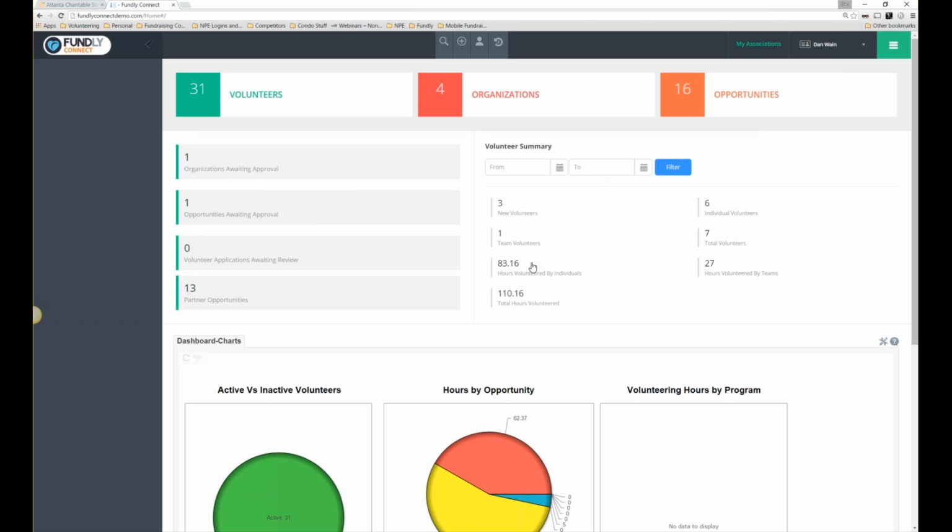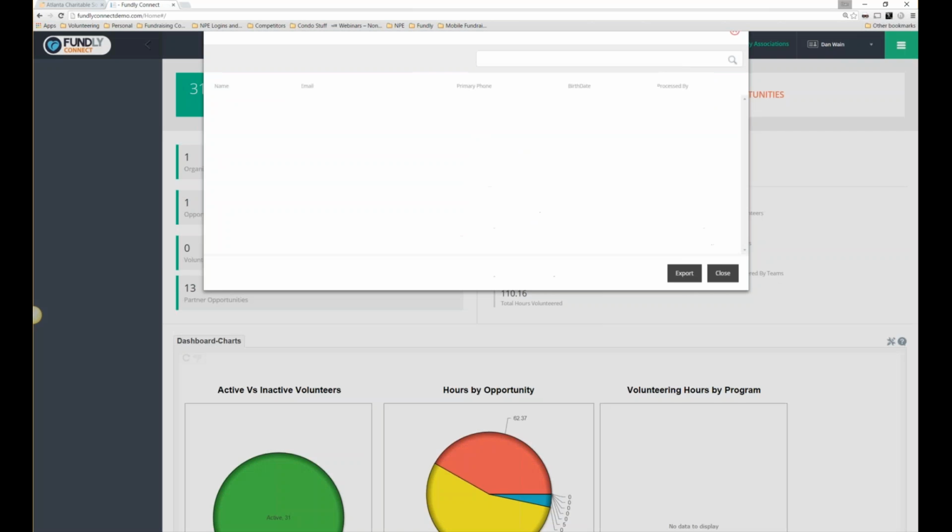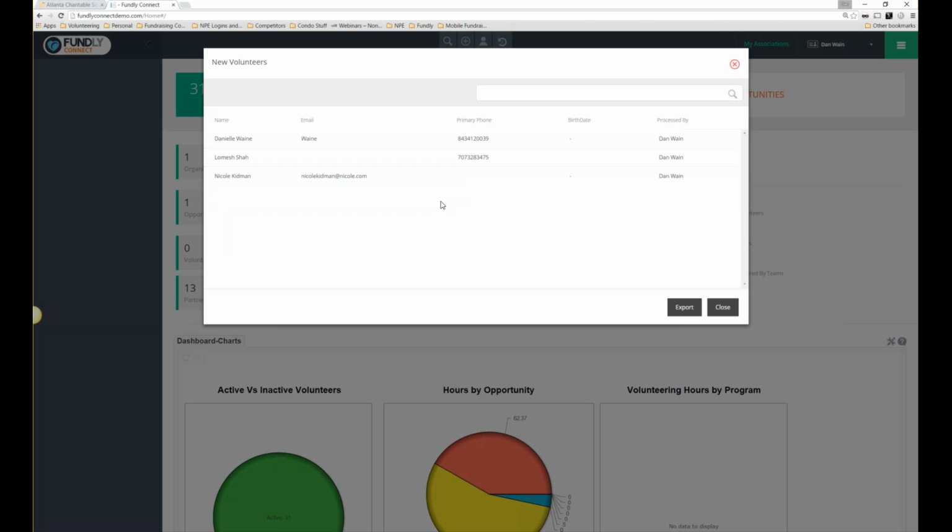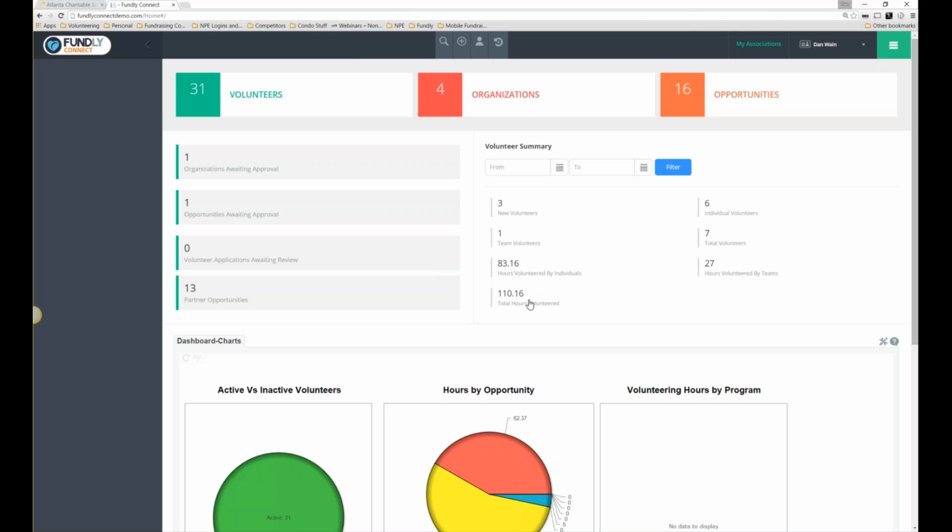You also have a volunteer summary based on dates. So I could search from January to February, how many new volunteers do I have? And I could click on this and actually see the total number of volunteers who match that description here.